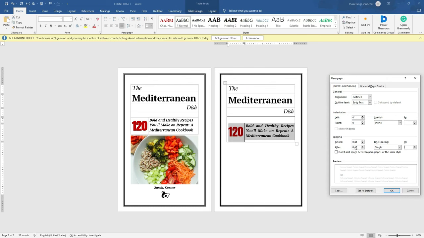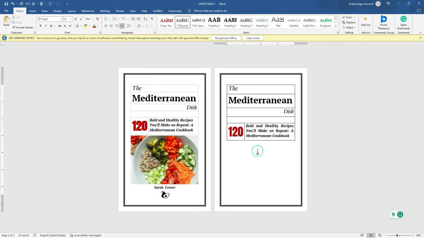Under spacing, you make sure this is 0. So I'll just click this arrow to reduce it to 0. As you can see, now it's 0, and I click on OK. And you can see that it has moved and it's now looking balanced. So that is the design of the first page.